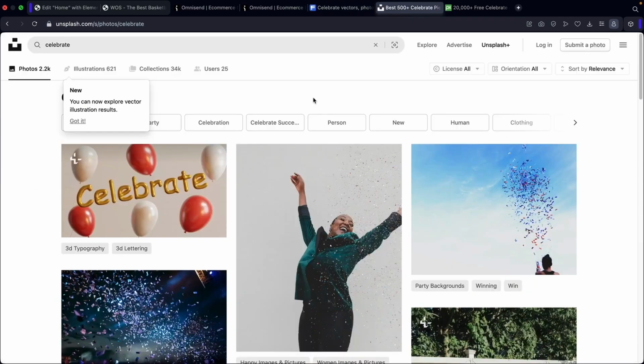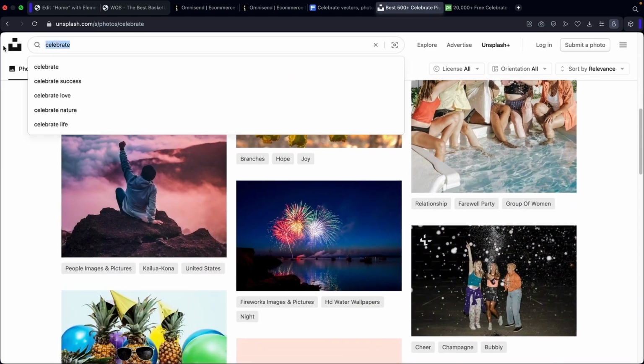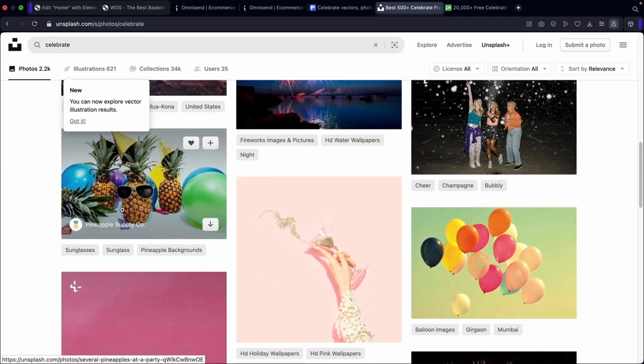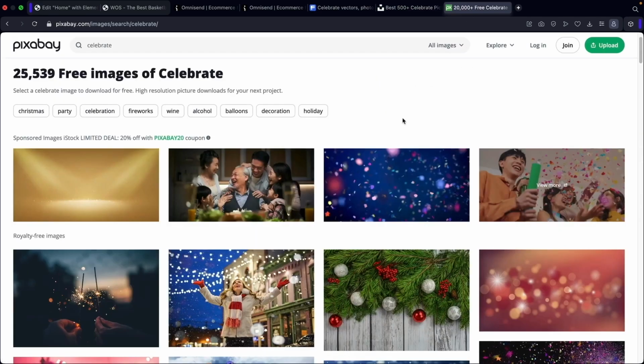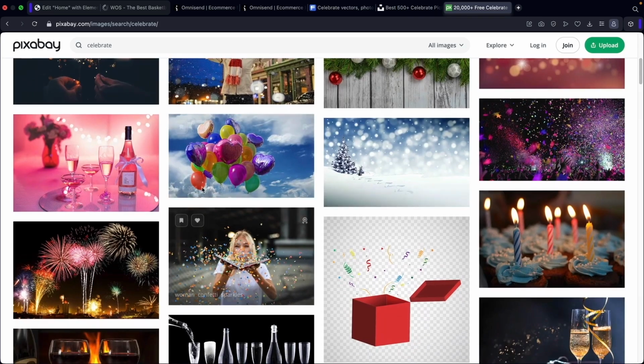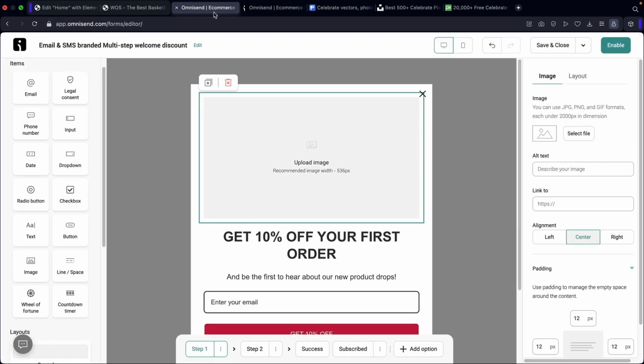You guys can also use unsplash.com. This is a very popular website and these images are all free. You guys will just type something in, obviously, and then you guys can just grab one of these and use these for your headline. Also, you guys can use pixabay.com. Pixabay.com is actually a really cool website where you guys can get a lot of cool free images for your campaigns. So let's go back over here.